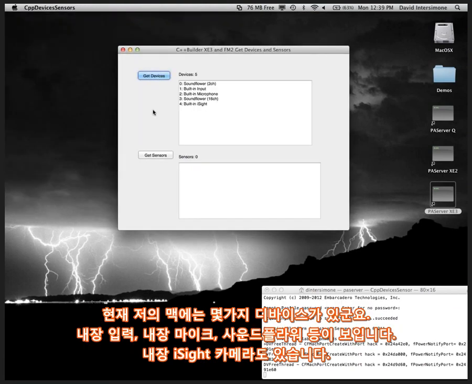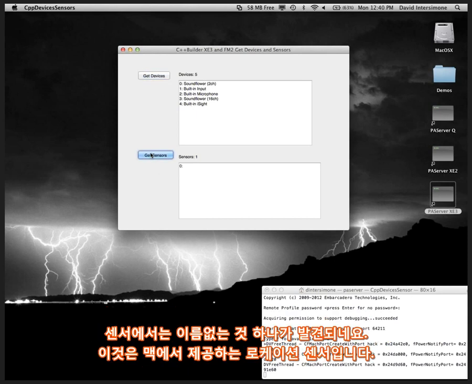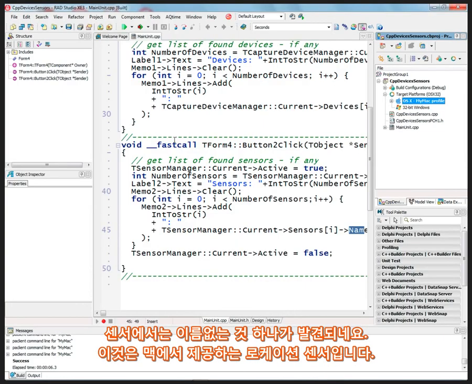So if I get devices, it turns out that on my Macintosh I have several devices. I have the line input, I have the built-in microphone, I've installed Soundflower, which lets me associate audio with other applications, and I've got the built-in camera. So the built-in iSight camera, which I didn't map through VMware over to the Windows side, is available. And for sensors, it didn't give me a name, but the name is the location sensor, which Macintosh also provides.